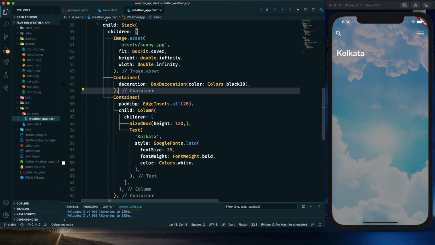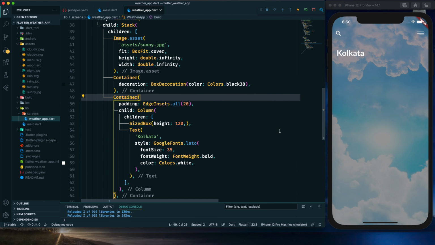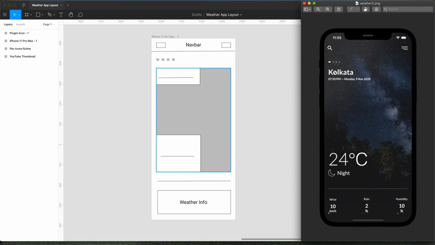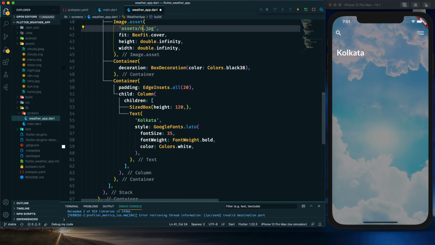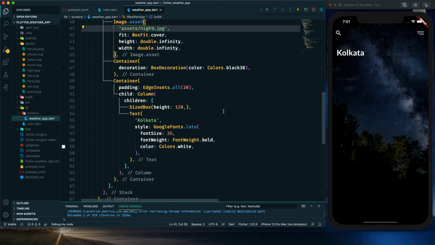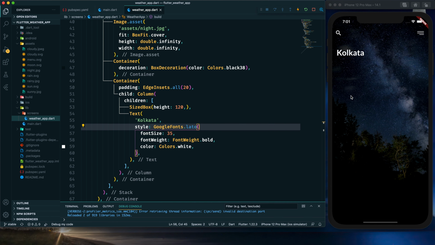Now we need to focus on this container, and this is the main part of our app. Over here we can see that we have this city name, the information, and the weather information and all. So let me change this to previous image. Now we are going to implement our main layout.